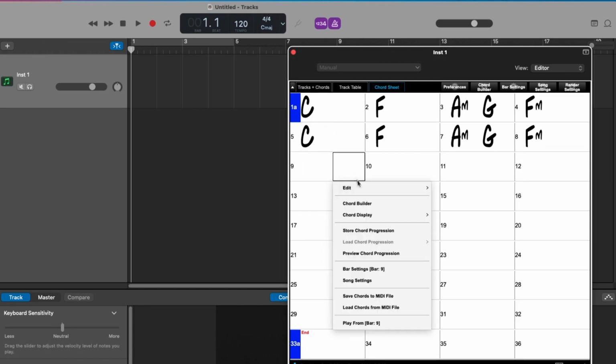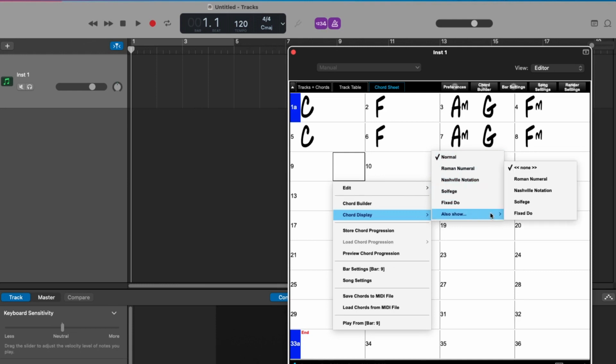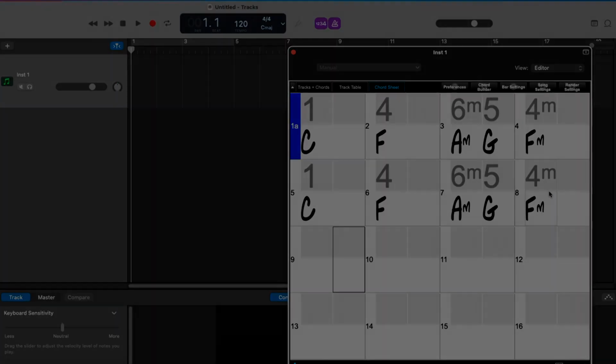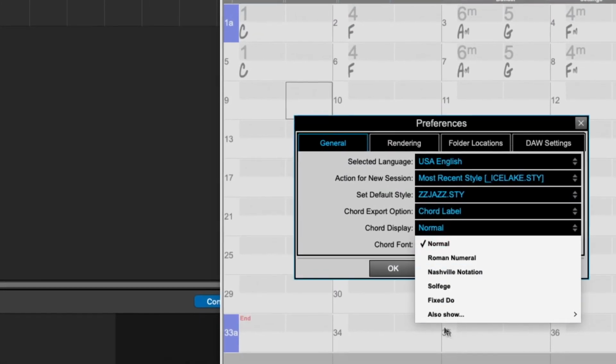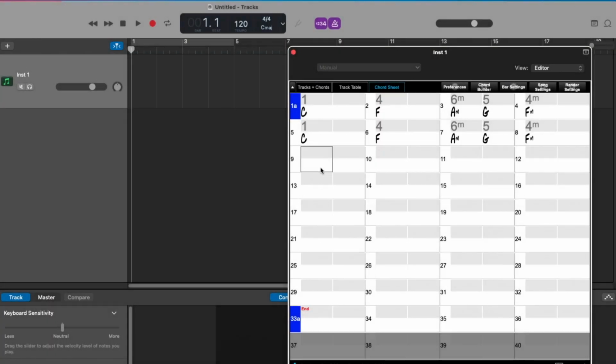Also, in the past you've been able to display with Nashville notation or other chord type methods, but now there's a new option to have multiple types show at once. So I'm going to have it show both standard and Nashville notation at the same time. Incidentally, the main display default can now be set in the preferences. You can also enter chords with Nashville numbers too.